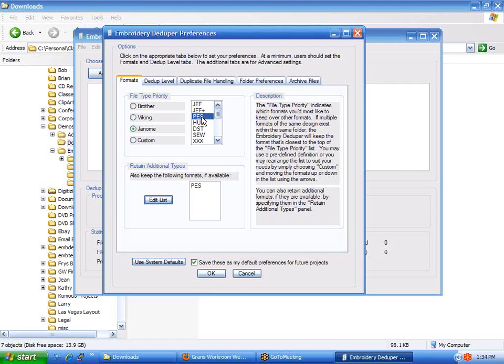So the PES format, because of Retain Additional Types processing, if you already had a JEF format, when it comes down here, it would normally want to remove the PES version of that because of preferred format processing. But instead, it will keep it because it's in the Retain Additional Types panel.